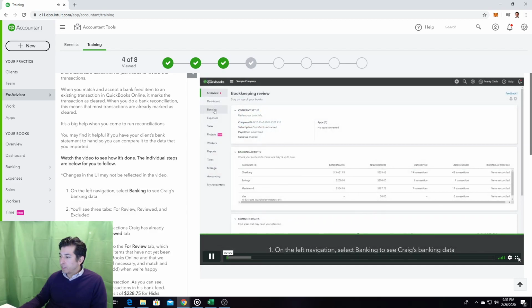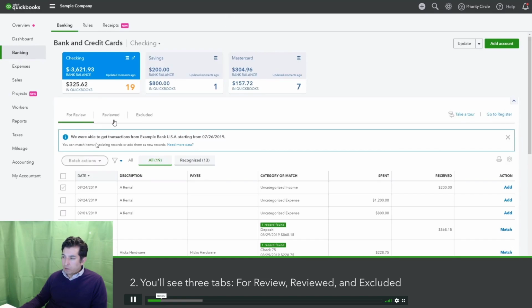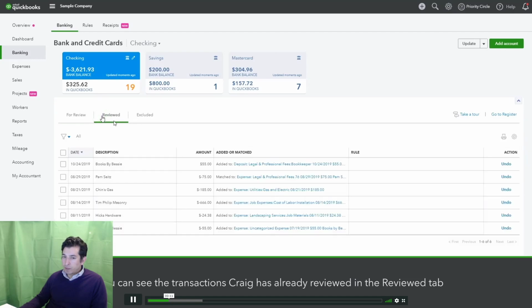On the left navigation, select Banking to see Craig's banking data. You'll see 3 tabs: For Review, Reviewed, and Excluded. You can see the transactions Craig has already reviewed in the Reviewed tab.